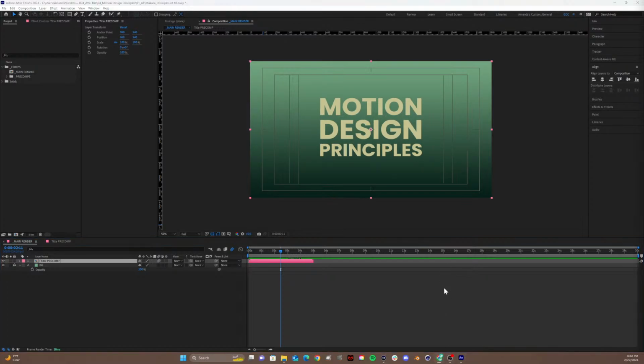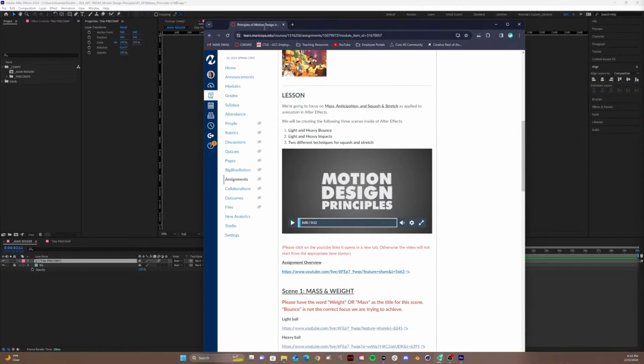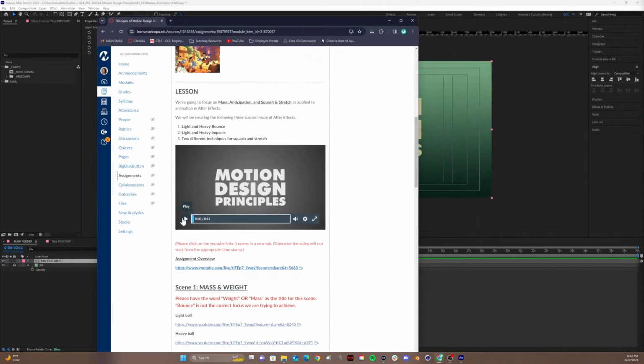So again, if I bring up the assignment and we watch this first scene play out, you're going to see a projectile ball cock back and swing into another ball, which allows that ball to move forward.